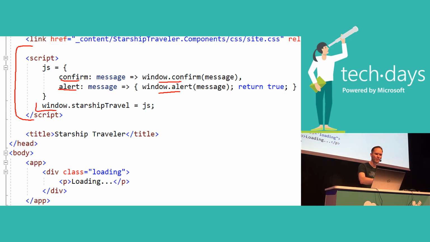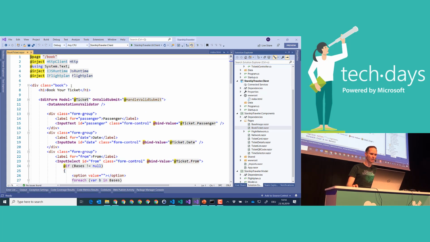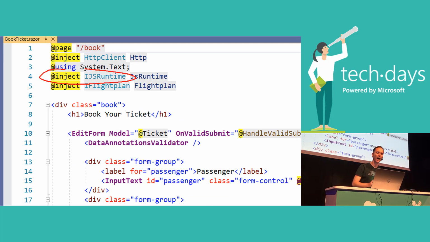The important thing is that we register our JavaScript at a single object inside the global namespace. So window.starship_travel, this will hold all our functions that we call from C#. Now, if we take a look at the base image, the book ticket here, then you will see up here that I'm injecting something new, which is called IJSRuntime. The IJSRuntime, in that case, is really the bridge towards custom JavaScript. It goes into two directions. From C#, you can easily call a JavaScript function, and from JavaScript, you can easily call C#.